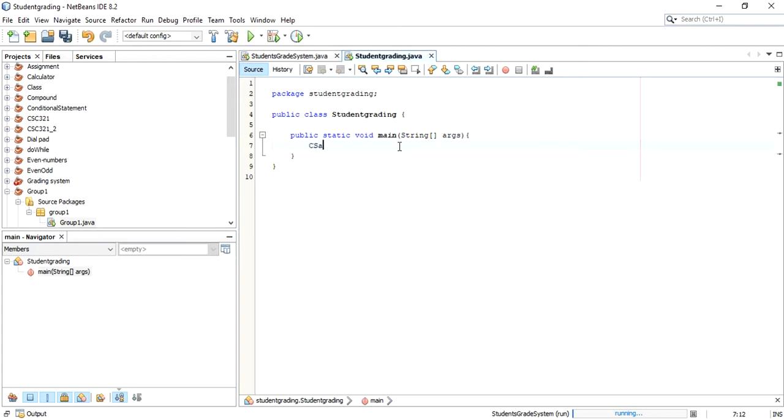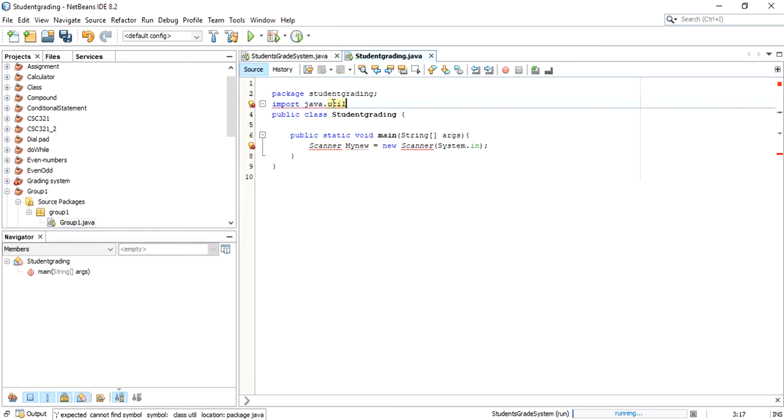The first thing I'm going to do is create a scanner class. Creating a scanner class, you must import the scanner library. Don't forget, the Scanner is with a capital letter S.